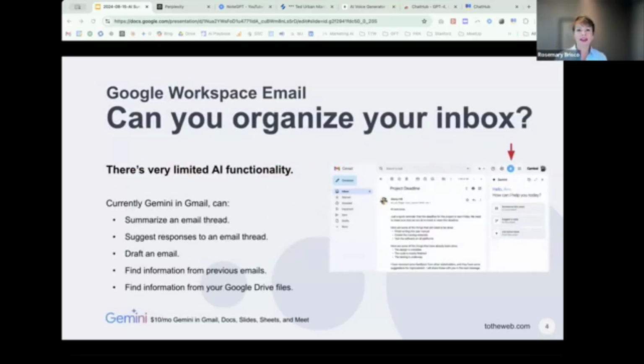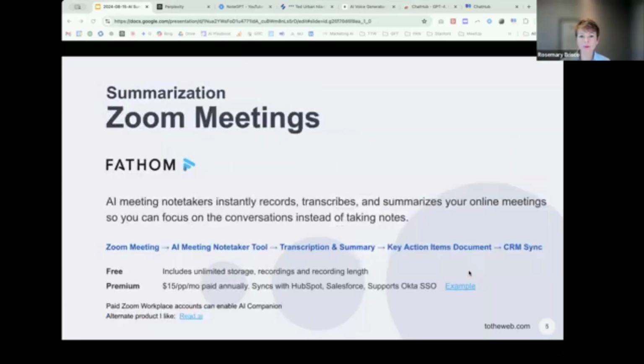So the first thing, and this is the question I get all the time, is can you organize your Gmail inbox? And there currently is no way to do that. Gemini has really limited AI functionality right now. The only thing that you can do with it, if you're paying the $10 a month, is there's a little AI icon over here, and you can do things like summarize an email thread, draft an email, find some information from previous emails, but it's pretty limited at this time.